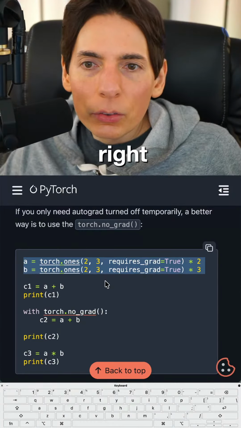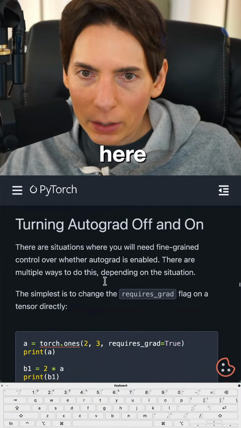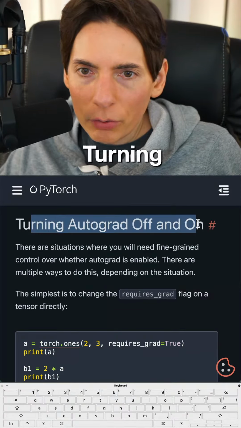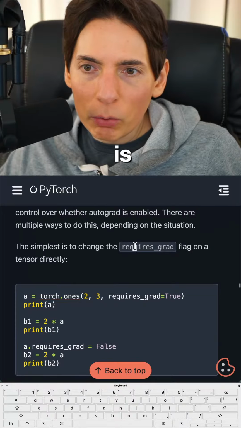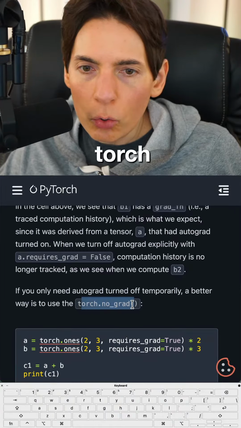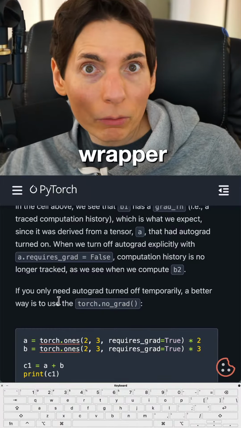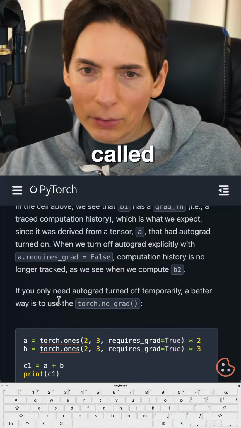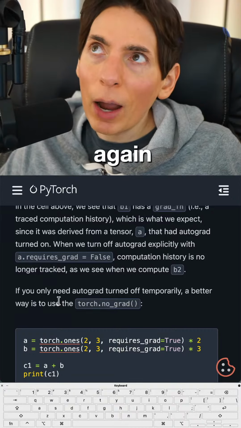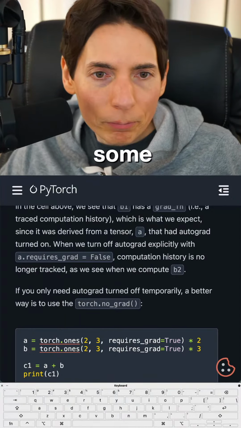All right, so let's go through. We've got 10 minutes here, you guys. Turning on and off Autograd. There is a requires_grad, and there's also a torch.no_grad, which you can use as a wrapper, right? What is that called? What is the @ wrapper? It's a wrapper function that allows you to specify. It's an annotation of some sort.